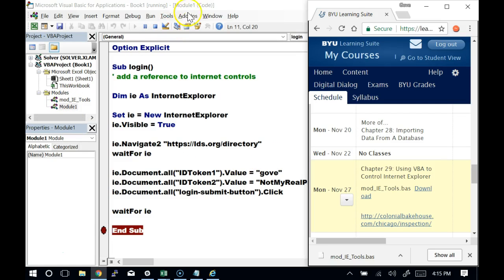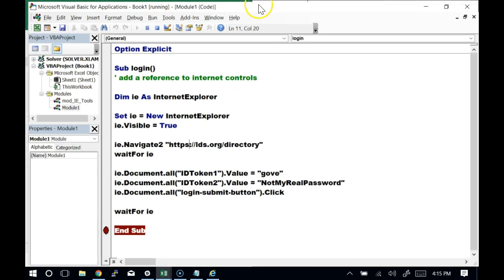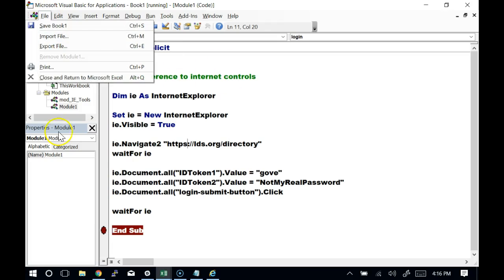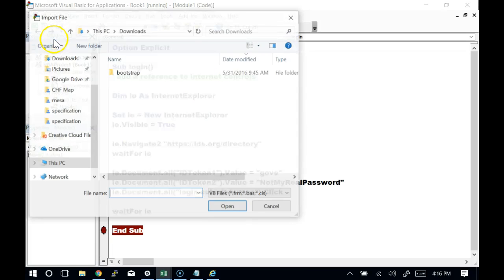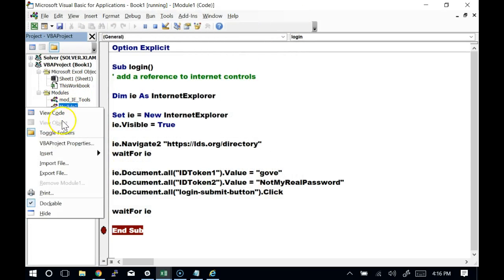Could you show us one more time how you imported that into your... Yeah, the question is, how do we import that module? You're in your Visual Basic Editor, you say File, Import File. You can also export a file. If you want to export this module, right-click, Export File. The module is just a bunch of text, so it just makes a text file and puts it out there.